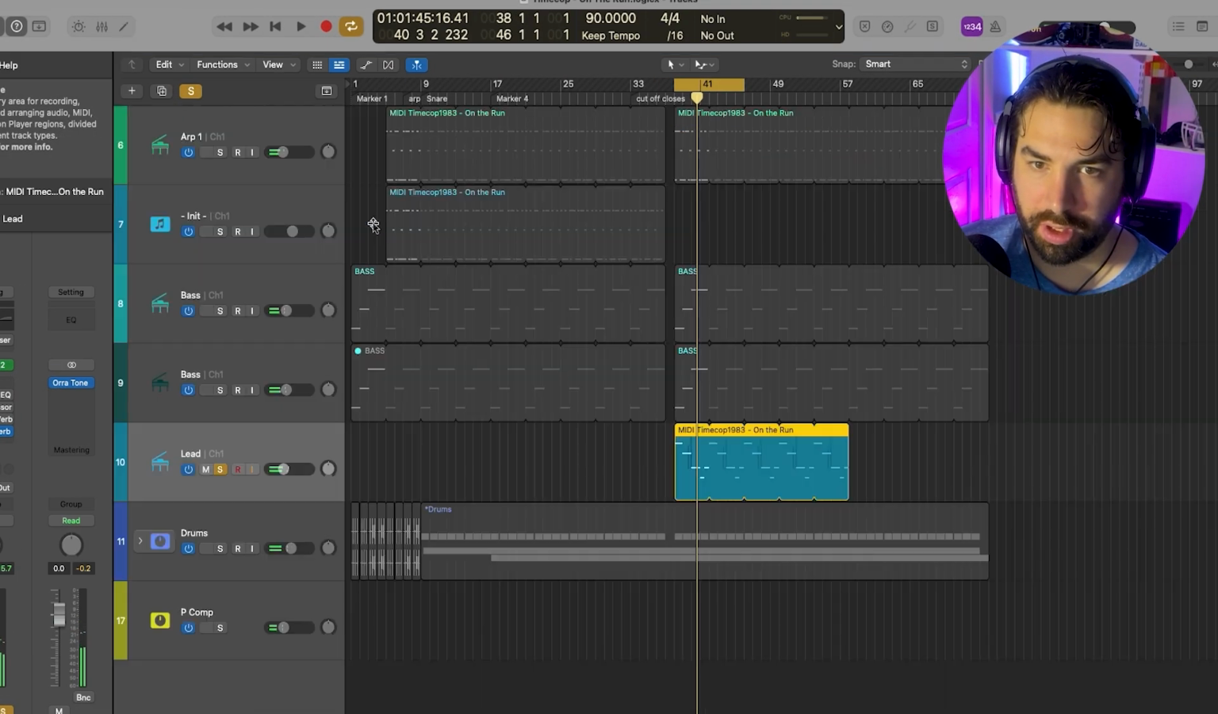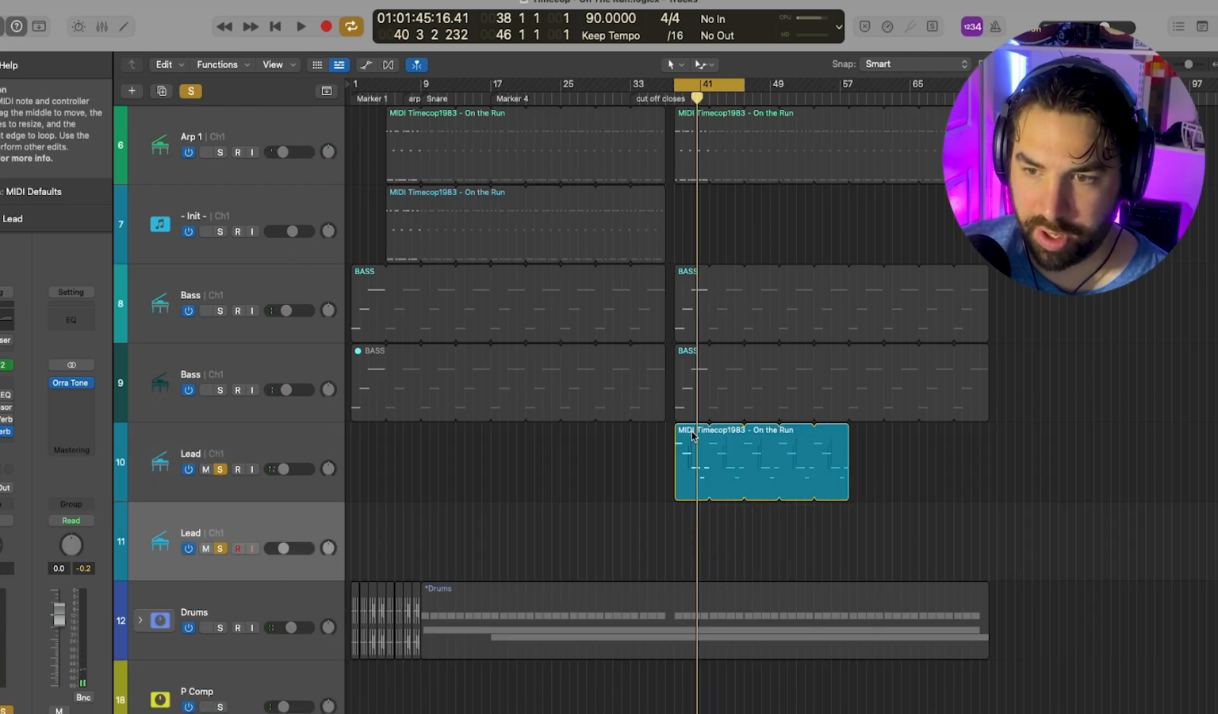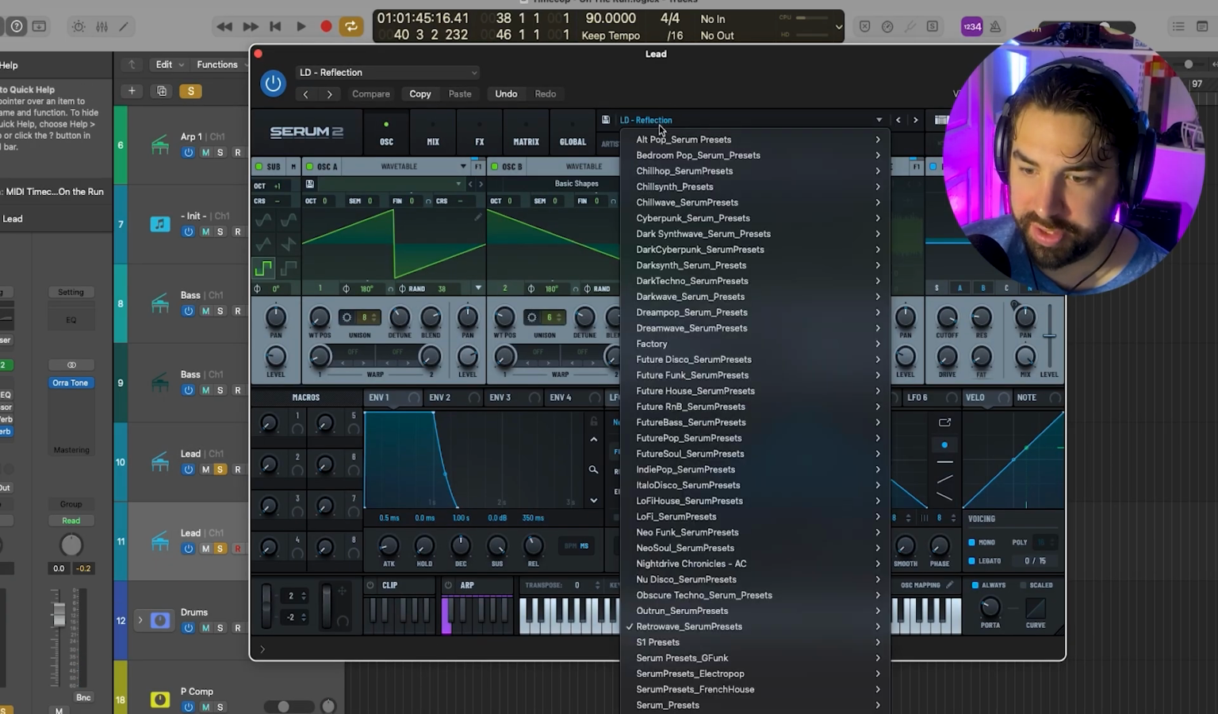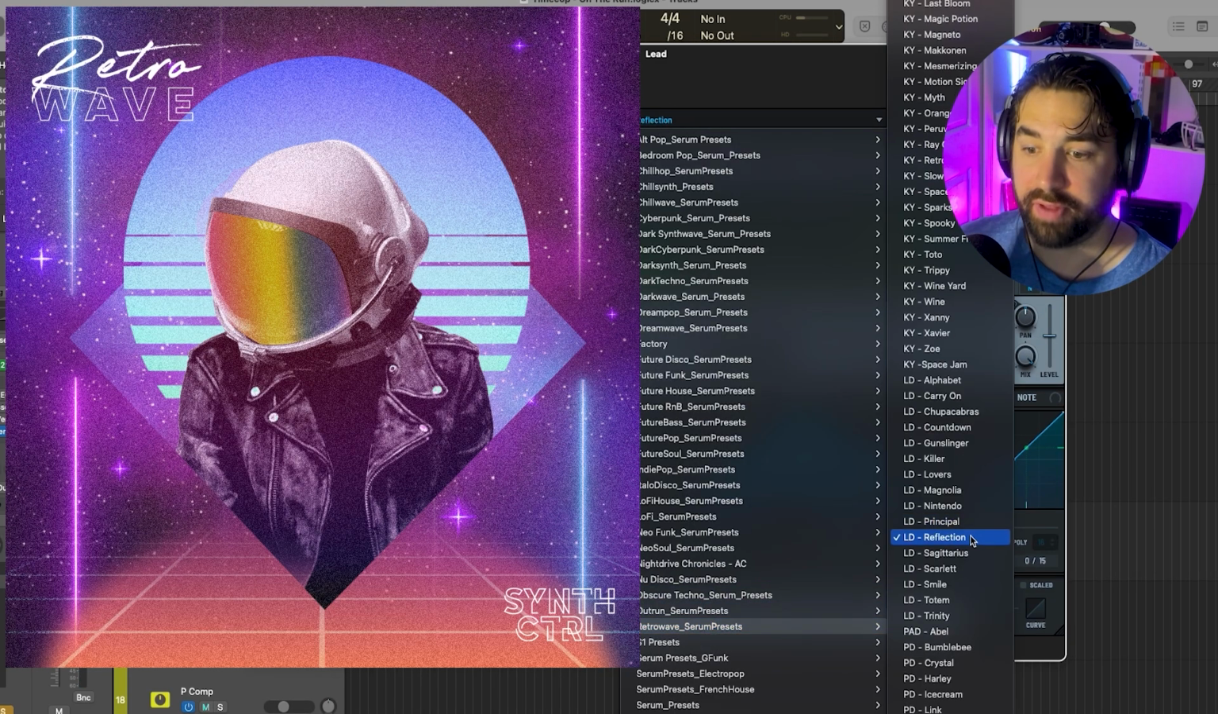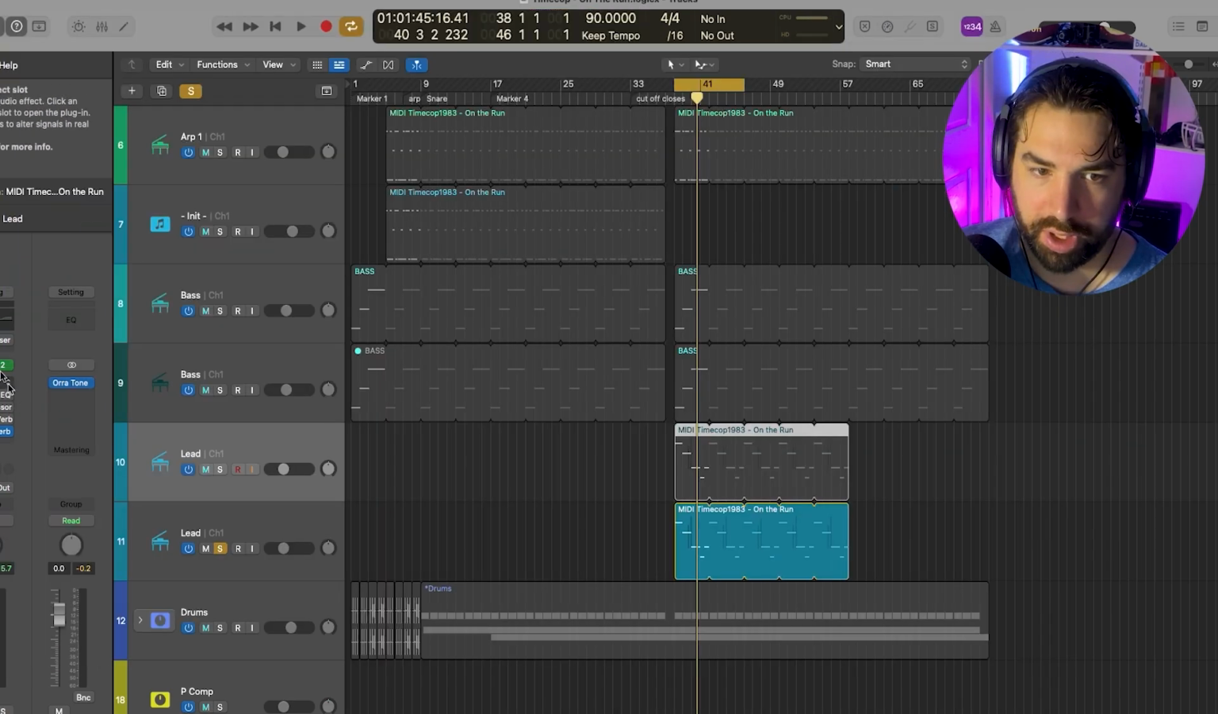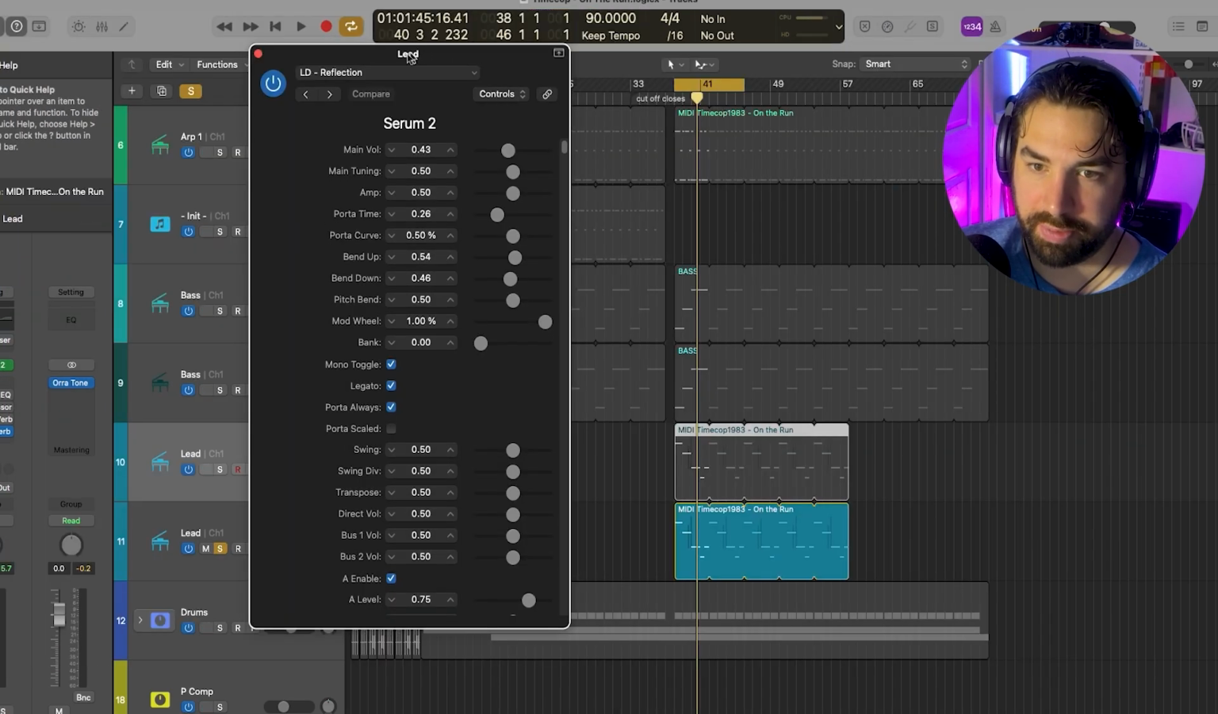All right, so let's focus on recreating this sound. By the way, this preset is called Lead Reflection inside of Synth Control's Retrowave Serum preset pack. But right now, we're going to work on recreating this particular sound.